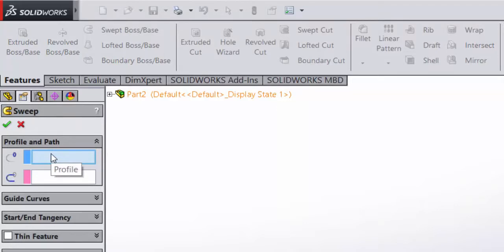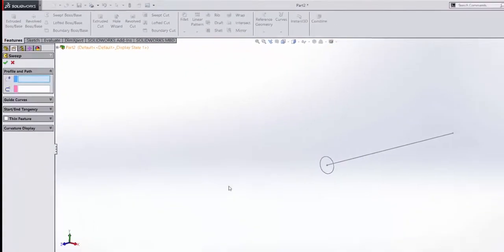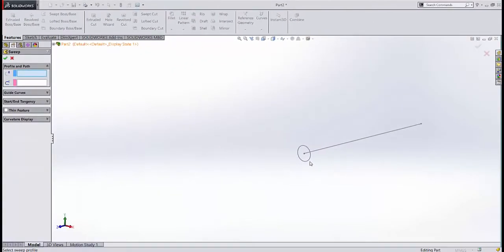SolidWorks now asks for two sketches to be inputted into the sweep. The first being the profile of the sweep, which you can think of as its cross-section. We'll use this circle as the cross-section or profile. I won't select it in the graphics area. As a good practice, I like to use the flyout and select the appropriate sketch. In this case, sketch 1.